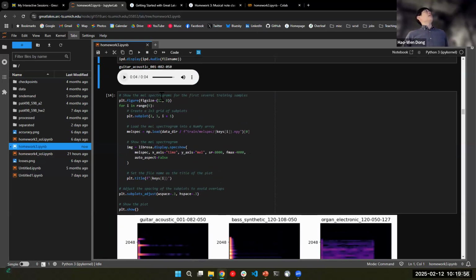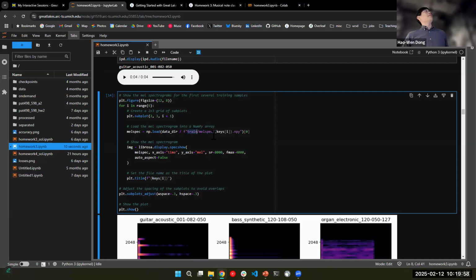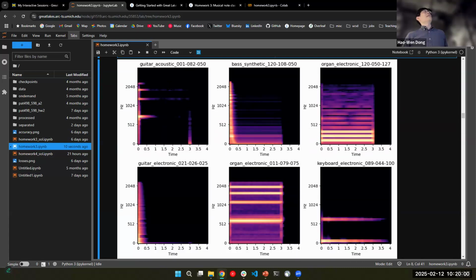So this shows our training set, the first 6 training data. So you have different spectrograms. And even by looking at the spectrogram, you can generally guess what those are. Bass will be much lower end. And organ just keeps going all the time until 3 seconds, because in the data set you press the key for 3 seconds and then lift it. So organ usually just looks like this. So you can get a sense that it's not a horrible task for the model to do.